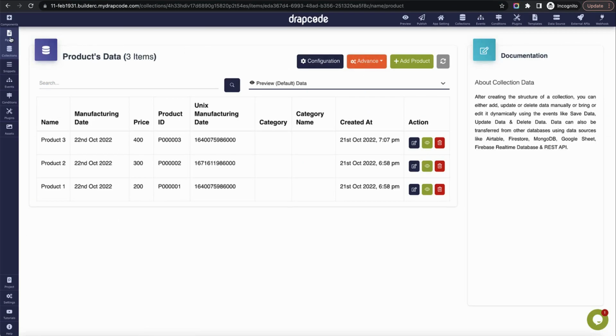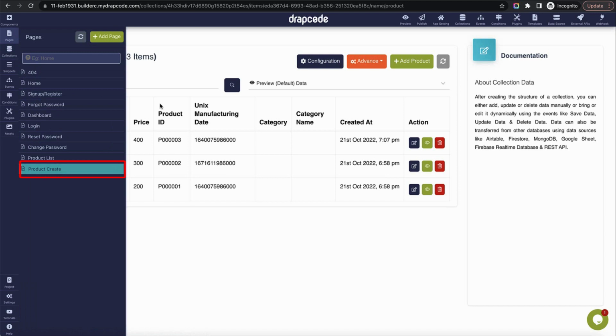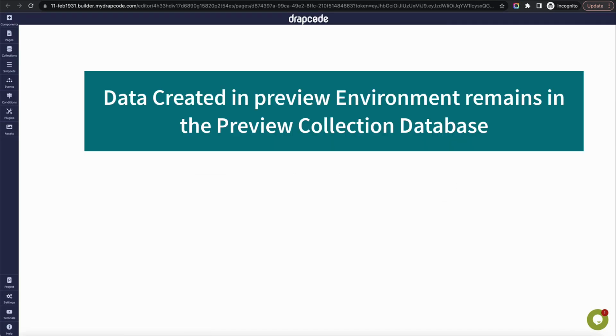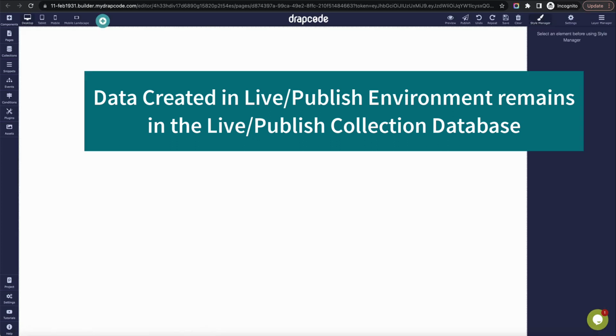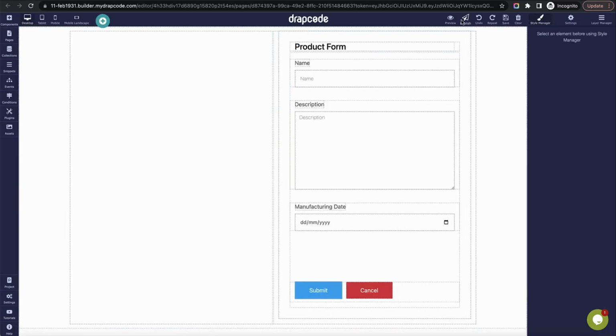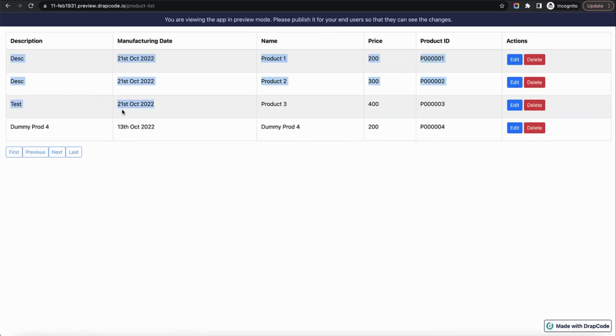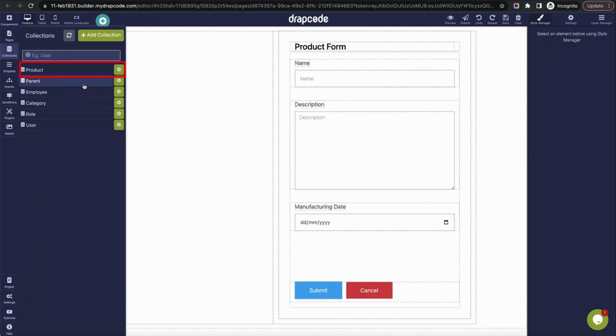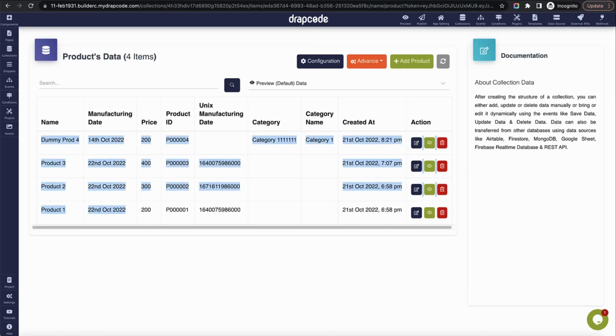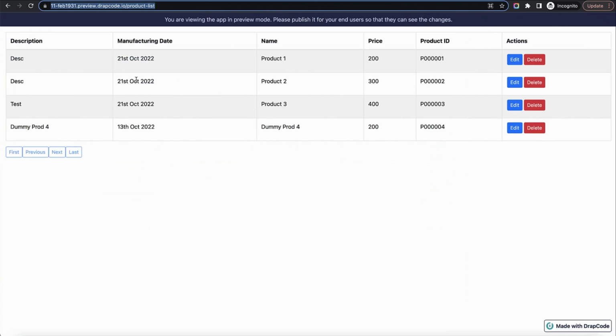Okay, so we have a collection form, which is product create. The same thing happens in the case of the collection form. If you create data in the preview environment, it will get stored in the preview database. If you create the same data in the production environment or the live environment, it will get saved in the live database. So let's preview this. Let's say I'm doing my testing and I just want to create some dummy records. Dummy prod 4, something, some date, and let's submit it. Now you see there are 4 products, and this is the preview environment. If I go to the database, go to the product, now I am seeing 4 products. This is what I am seeing during the development phase.